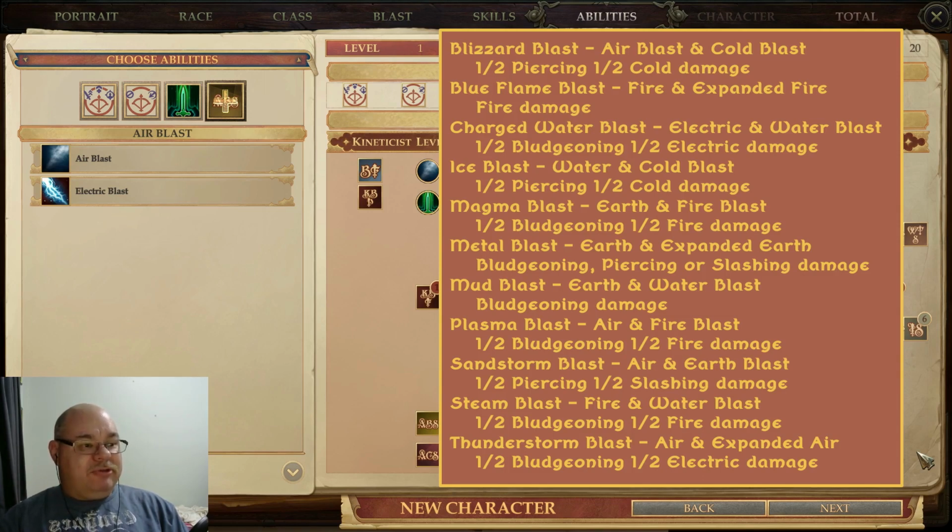You have the magma blast, which is an earth and fire blast combined. It does half bludgeoning and half fire. You have the metal blast. This is Earth Blast and Expanded Earth, so Earth twice. This does bludgeoning, piercing, or slashing the same as the normal Earth Blast does, but of course it does twice the damage. Mud Blast, a combination of an Earth Blast and a Water Blast, and it does only bludgeoning damage.